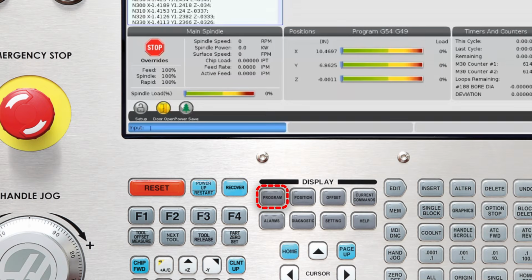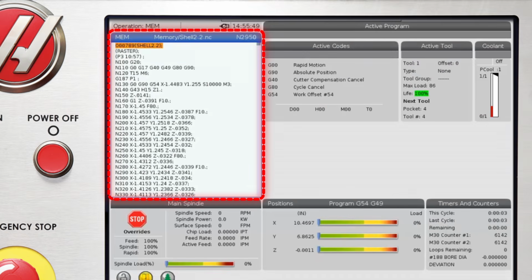First is program. This gives us information related to the active program that's loaded in memory and visible here in the left-hand window.